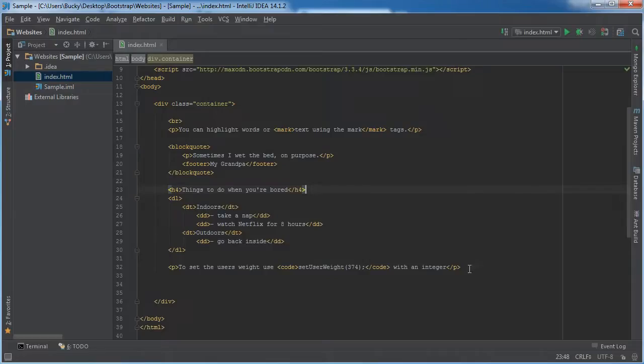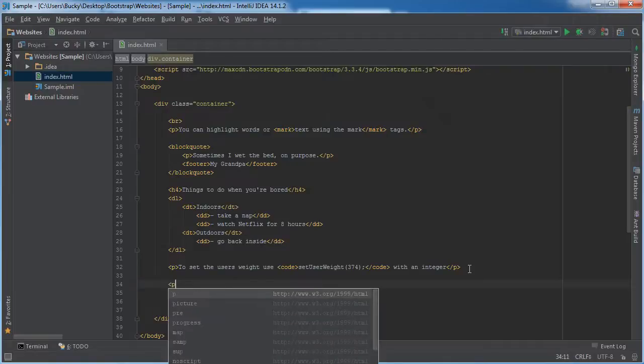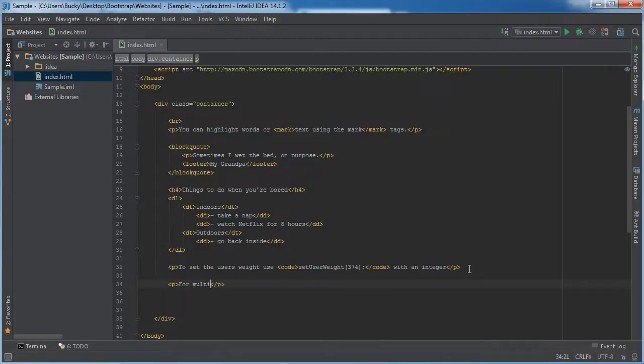Now another thing I want to point out is this. The code tags aren't really good for multi-line code. So if you ever have more than one line, or more than a little chunk of text, then you probably want to use the pre tags. So let me just say multi-line code, use the pre tags.